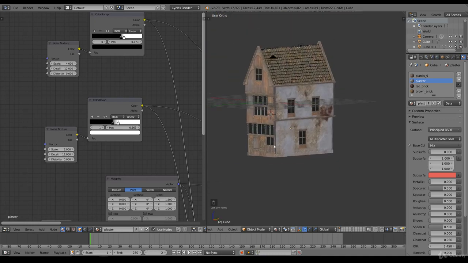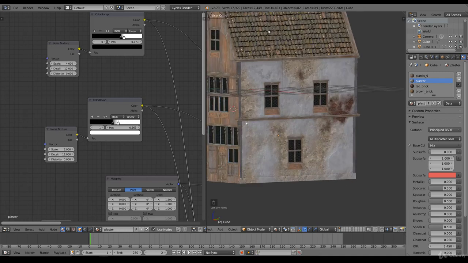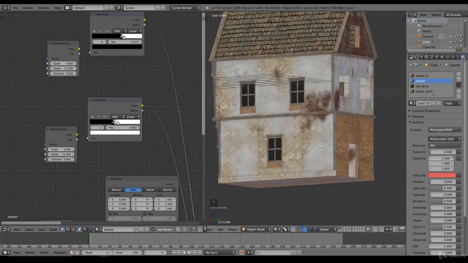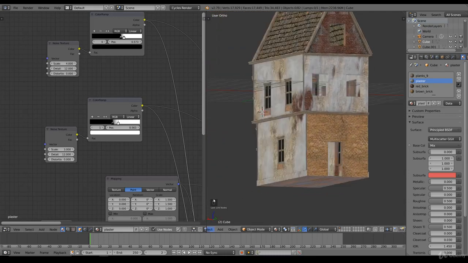Good, so this is the end of this lecture. In the next one we continue with the material and adding some leaking effects and also focusing on the holes there. Good, see you in the next lecture, bye bye.